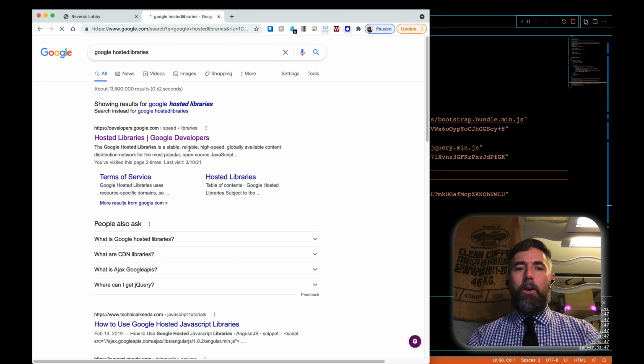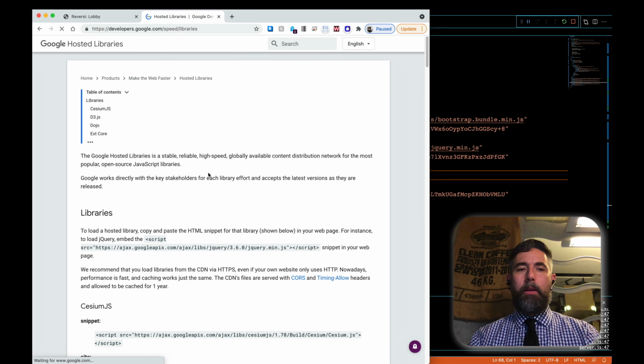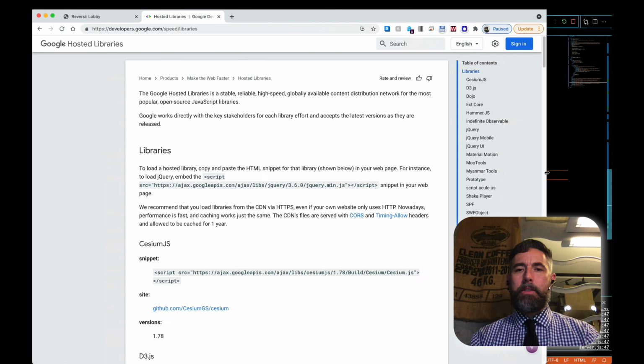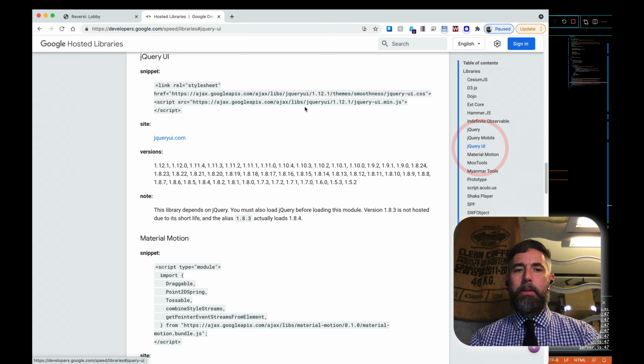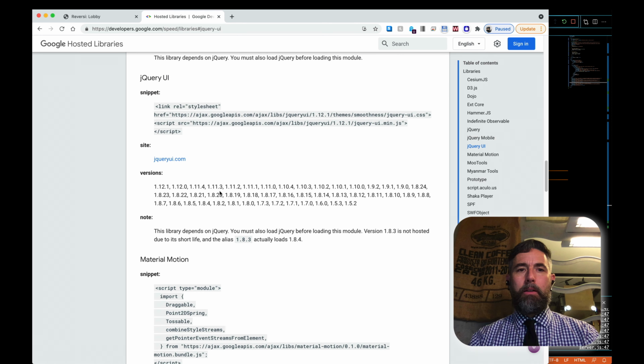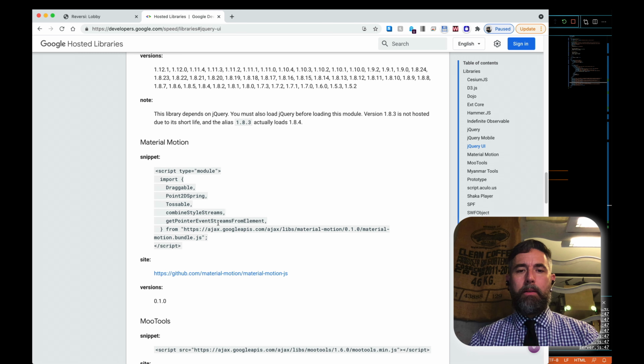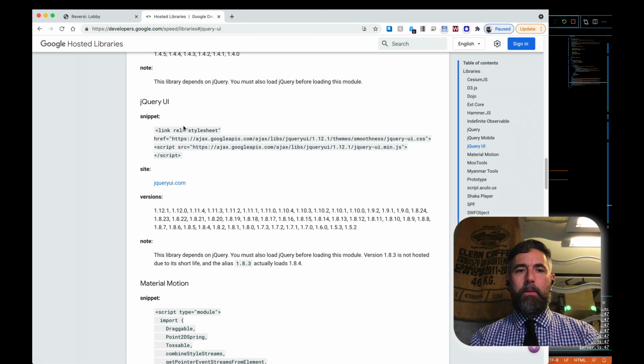So I'm going to go to Google hosted libraries, and I'm looking for jQuery UI. That should be over here on the side. There it is. jQuery UI. It's all ready to go. Oh no, it's not ready to go because it doesn't have the security hash. So I'm going to grab the file right there.